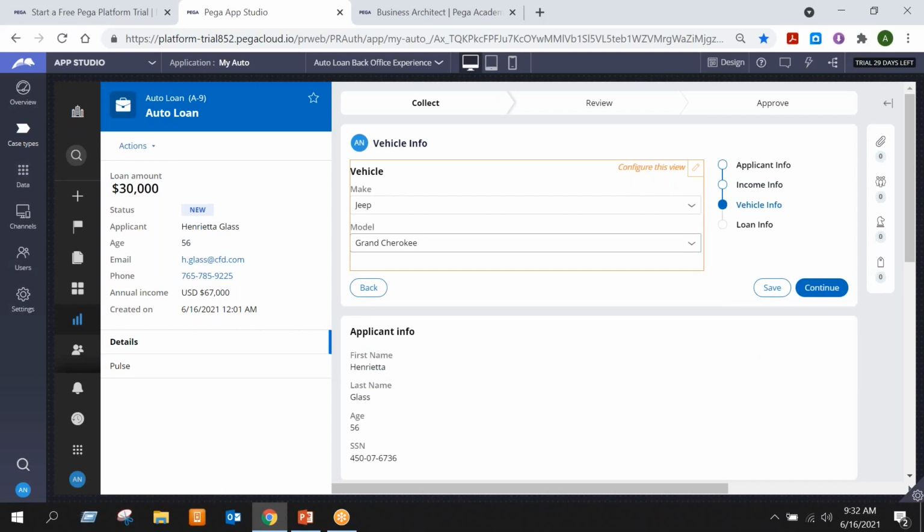Now on top of these, if some customization is required, let's say if for a specific model you need to show something, then certain customizations depend upon the business requirements.